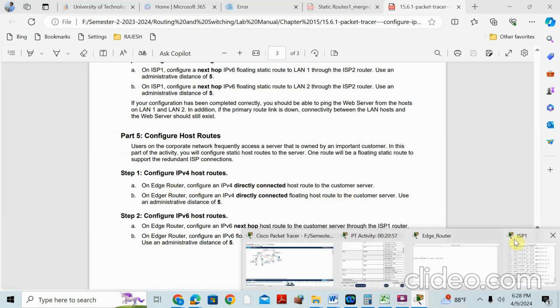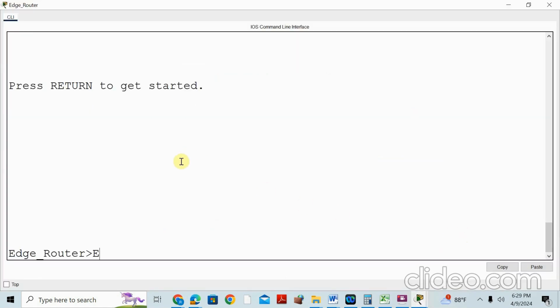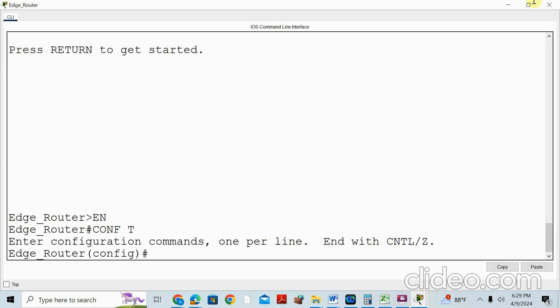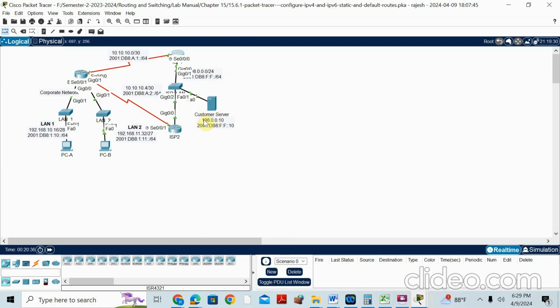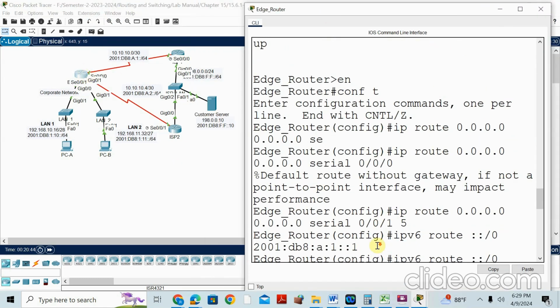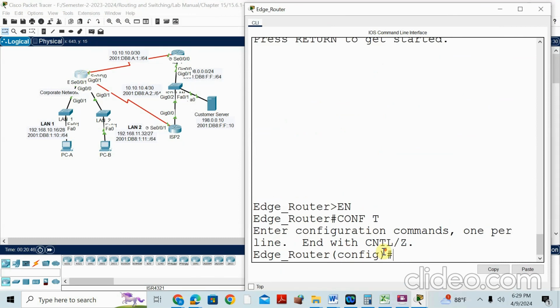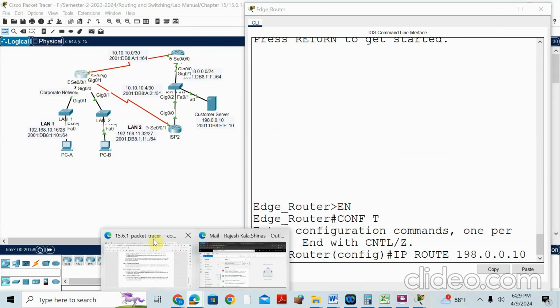Okay, so I'll go here. I'll show you how to put that edge router. Okay, open edge router, enable, config t. What is the IP address of customer server? It is 198.0.0.10. This one. Okay, copy. So I'll copy. I think I'll type. Okay, so here IP route 198.0.0.10.